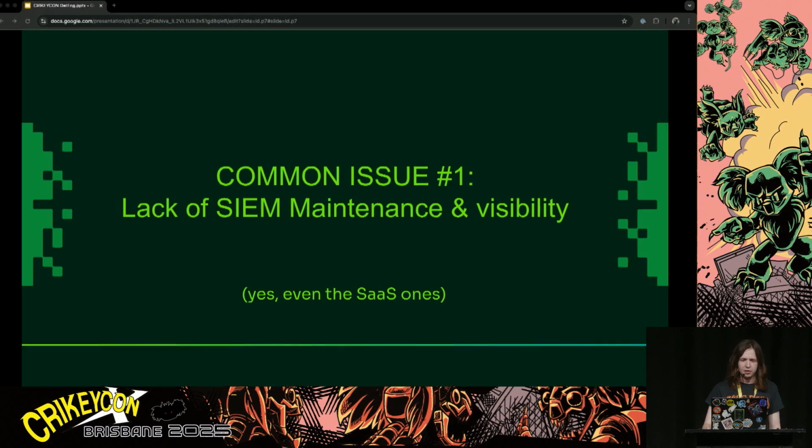So the first overall issue I want to talk about is a lack of SIEM maintenance and visibility in general. I find that a lot of teams lack a deep understanding of the data that's being logged, which you really need to understand first before we can start to build context-aware detection rules. We also need to map the data that comes into the SIEM in order to begin that process as well.